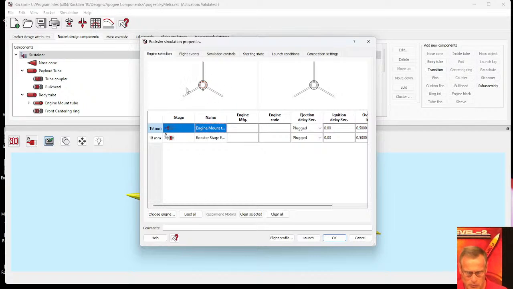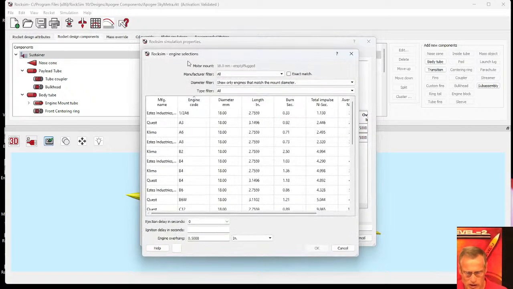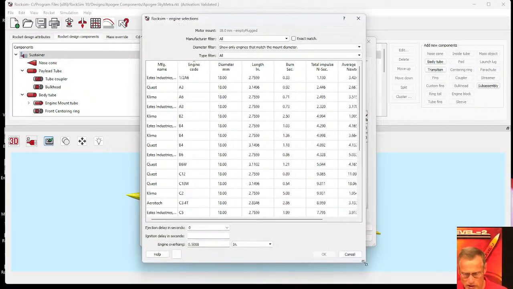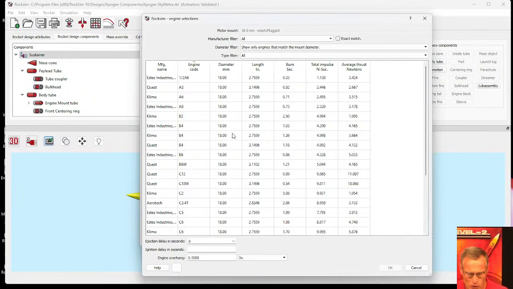So this rocket is a two-stage rocket. Here's the upper stage, here's the lower stage. And you can tell by the little icon here, this is showing the topmost stage, and this is the bottom one. And if there was a third stage, it would be below here. If you double click on the row, or you click down here at choose an engine, it will bring up the engine selection screen. And so this is where he was seeing jumbled up motors.